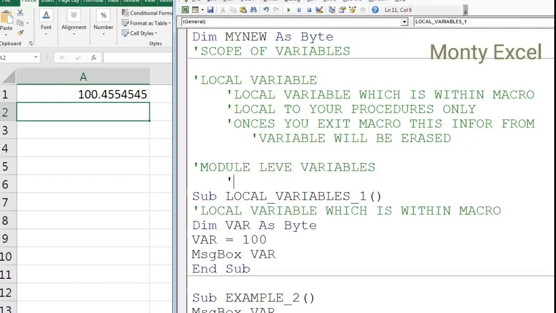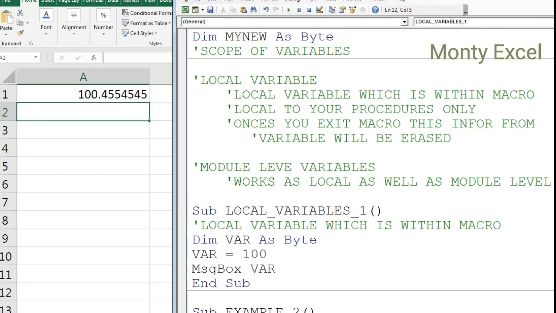So this variable works as local as well as module level. Now I cannot say which is best here, because sometimes I need a variable which can work within that procedure, and even if it is dying, it's fine for me because my purpose is solved. But sometimes I want a variable, for example, account number.